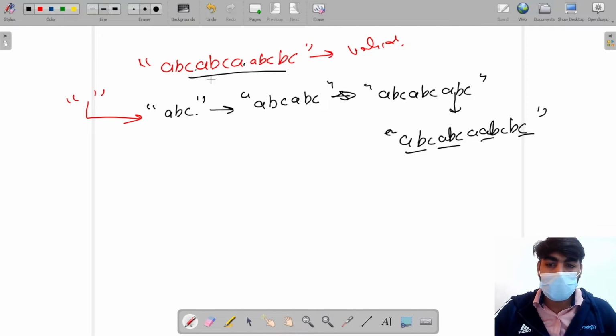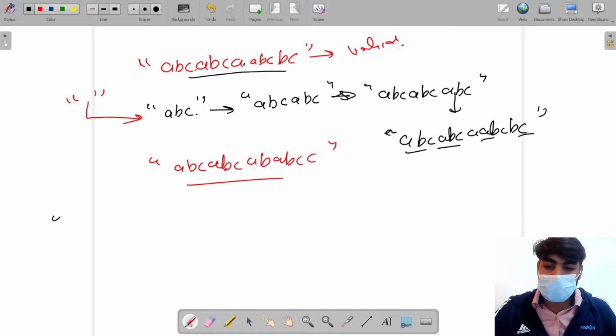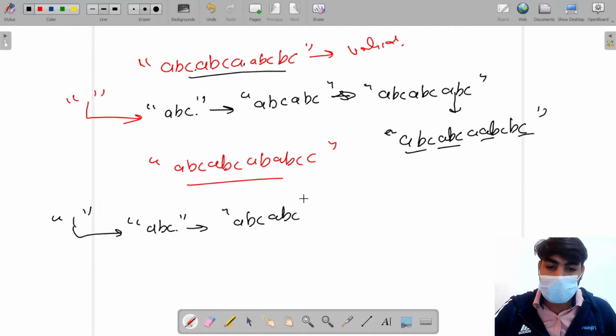Now let's take another example of a valid string: ABCABCABABCC. Let's see here. Initially we have an empty string. Now we start inserting ABC in this one. So I insert ABC first, then I insert ABC here. Now again I insert ABC, and now I insert ABC here.